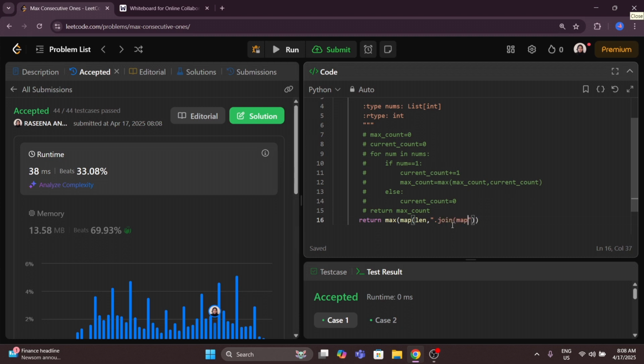Join then map str comma nums dot split. We need to split to 0, right? 0.